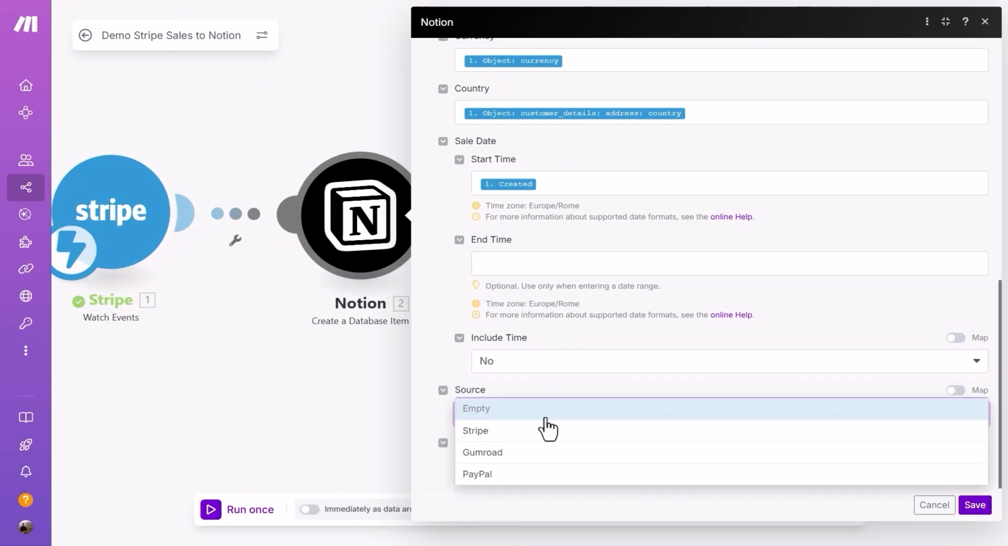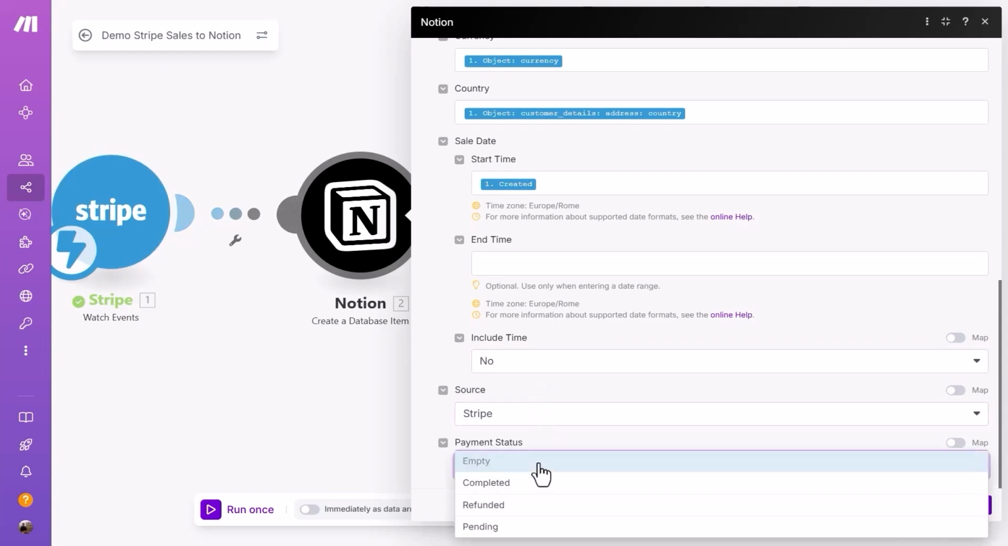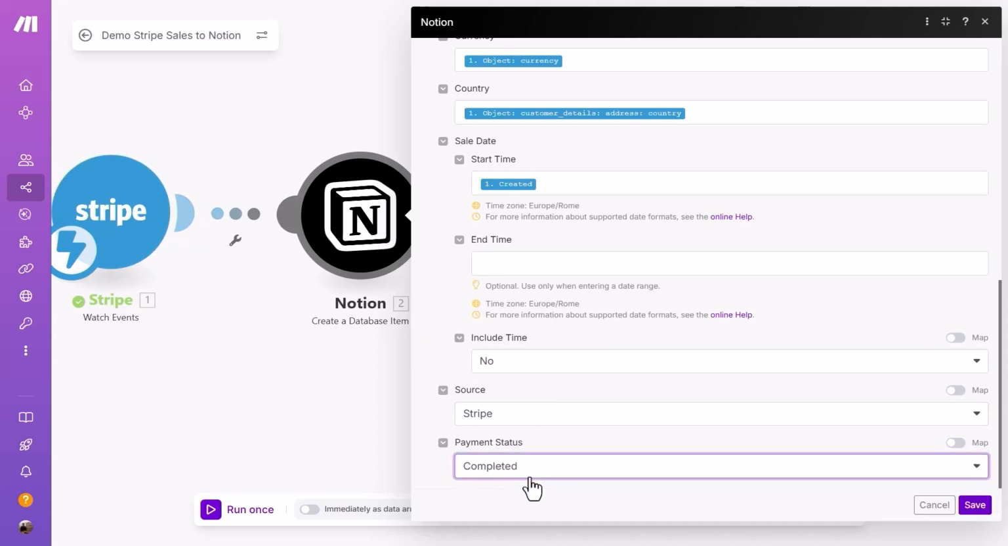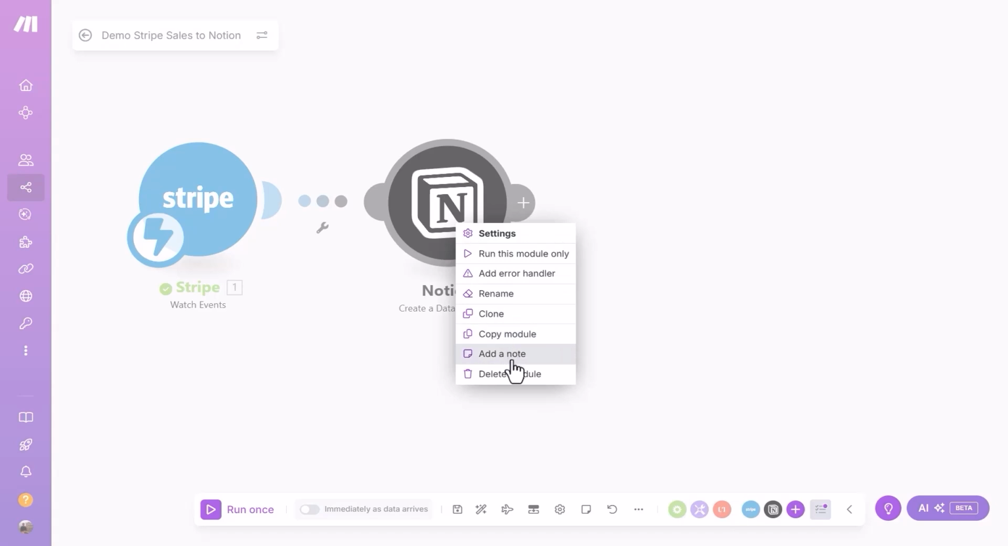The source will be hard-coded, Stripe. We know this is Stripe, so that's that. And the payment status is completed because that's a completed checkout session that we are listening for. So it is completed by definition. So we can save this, and we might also add an error handler.